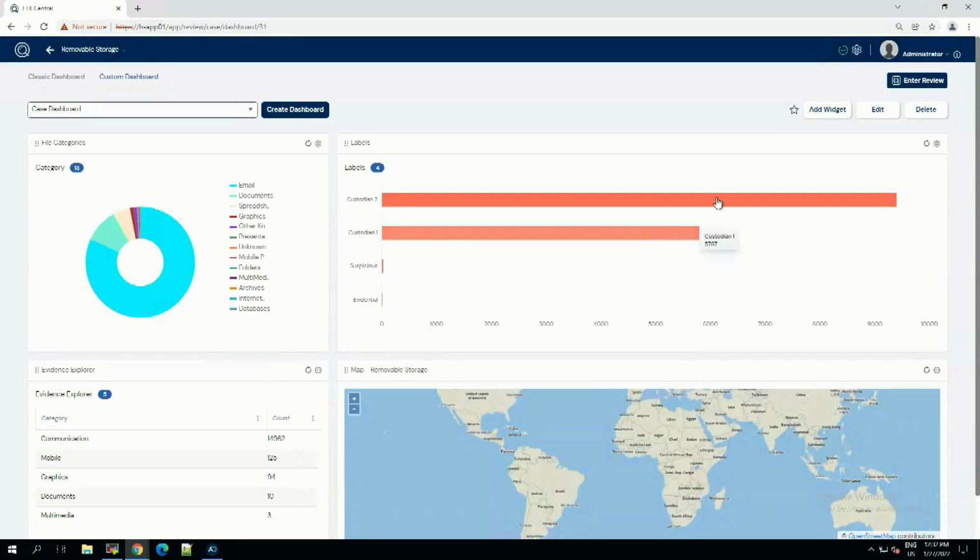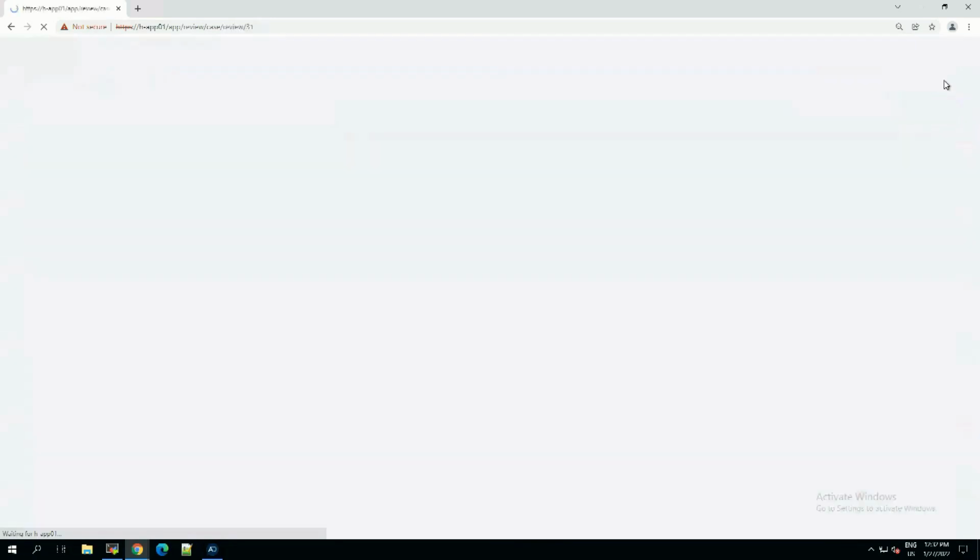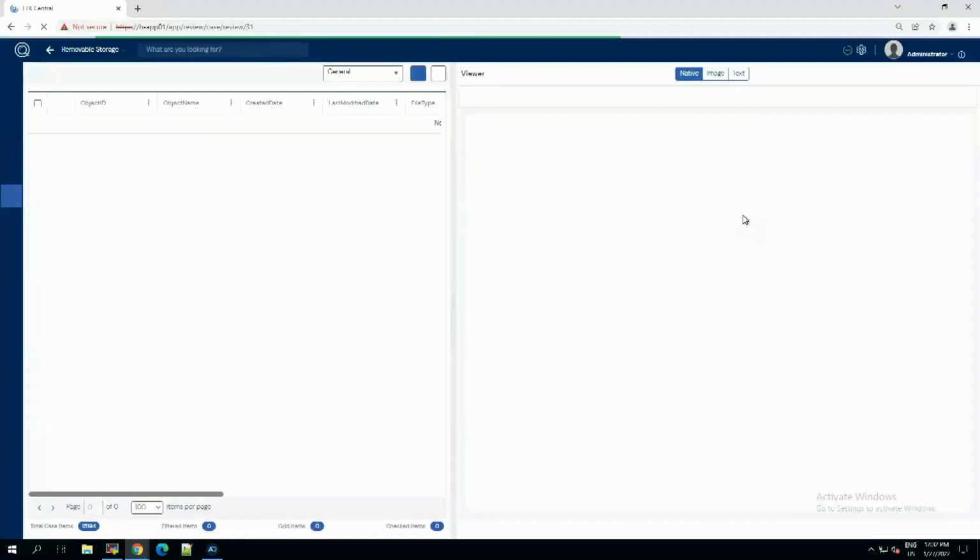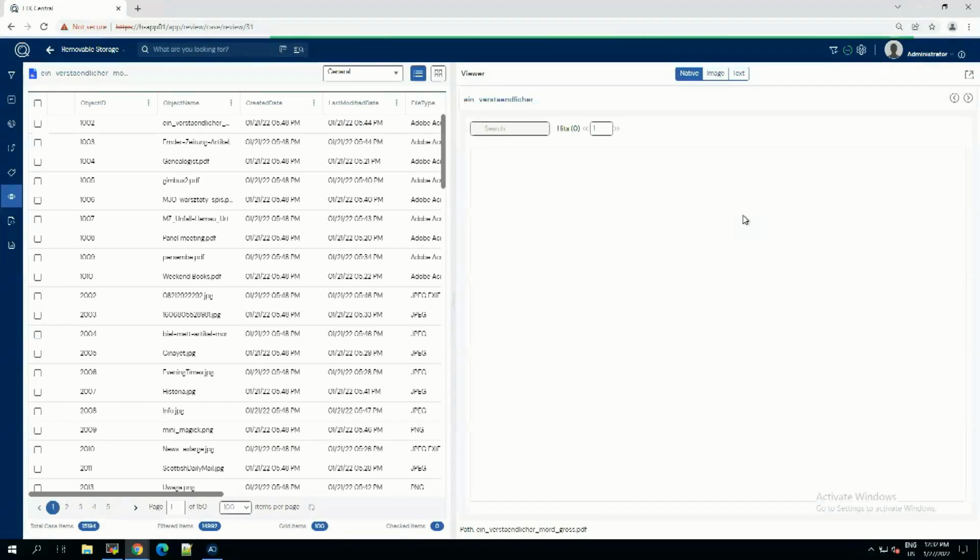Then we can go to the review mode. The Enter Review button is here. And this view is actually the place that you will spend lots of your time in as a reviewer or investigator.